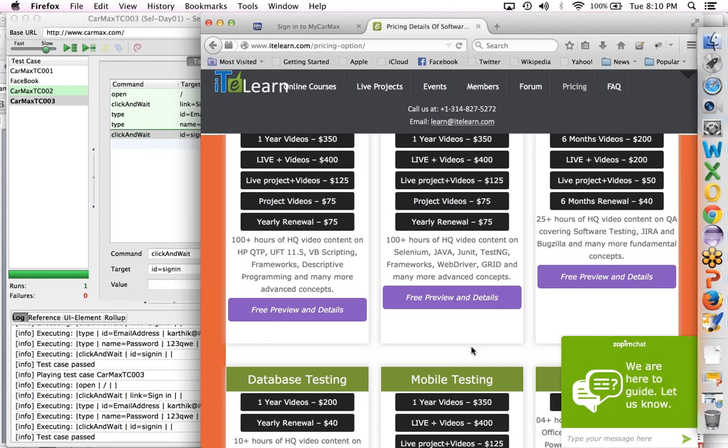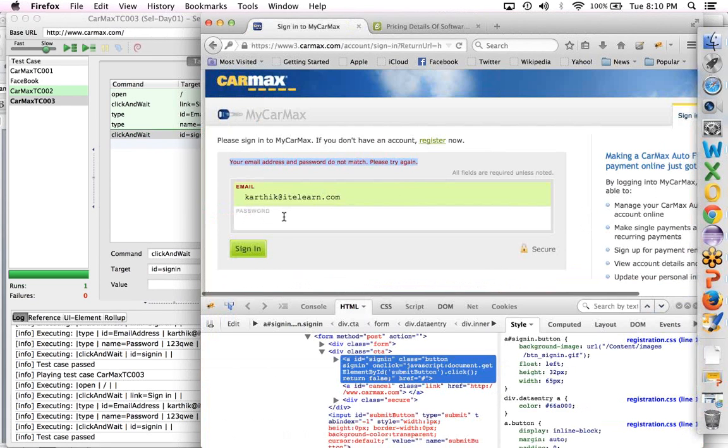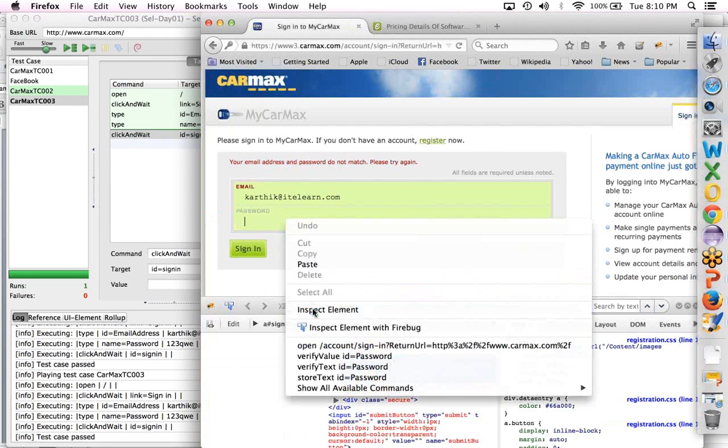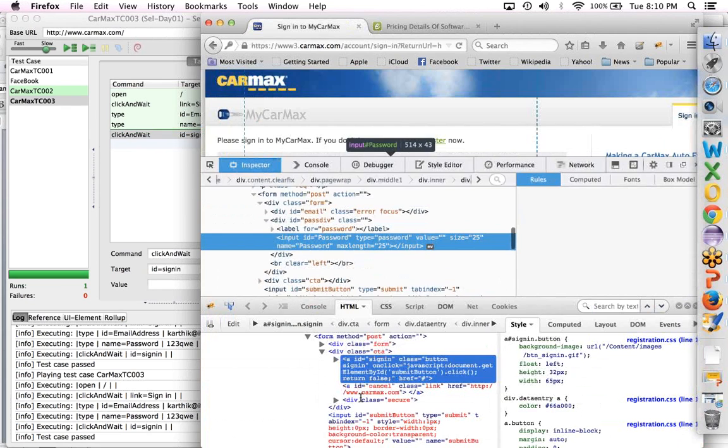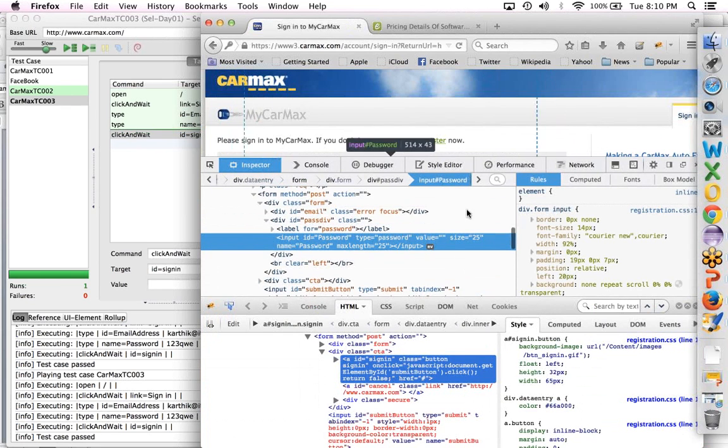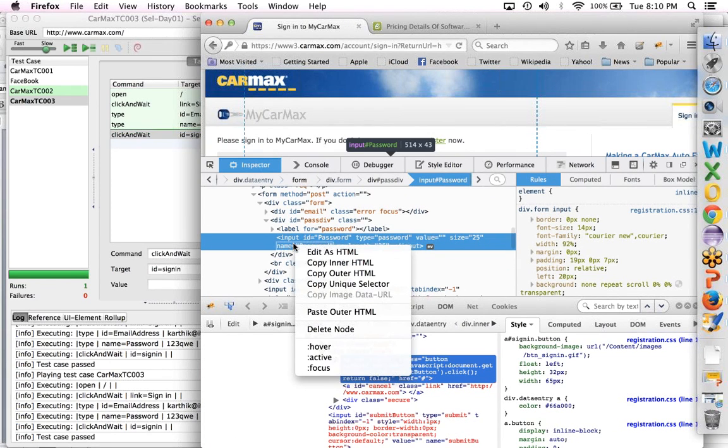Why do we need to use Firebug when we have Inspect Element by default? Very good question. Let's go to Inspect Element and see how it is different. I go here to password and I right click and say Inspect Element. You will see that Inspect Element shows you the same code. Now right click on this specific section and see what it shows. It says edit as HTML, copy inner HTML, copy outer HTML, and so on.